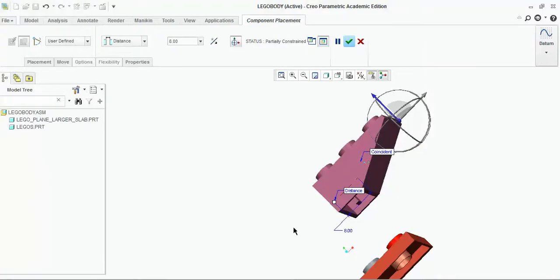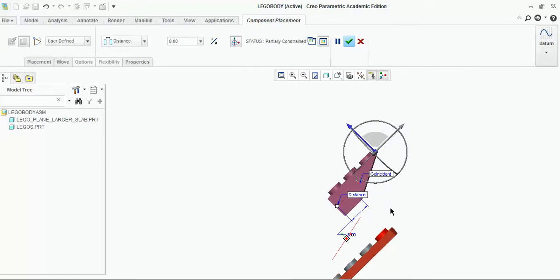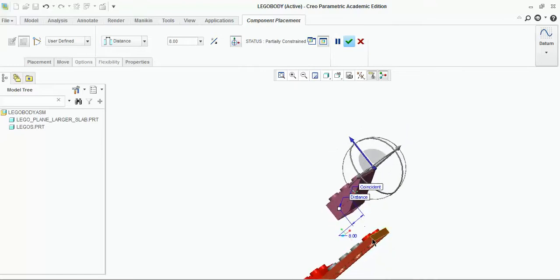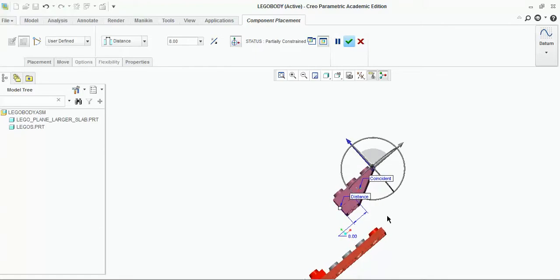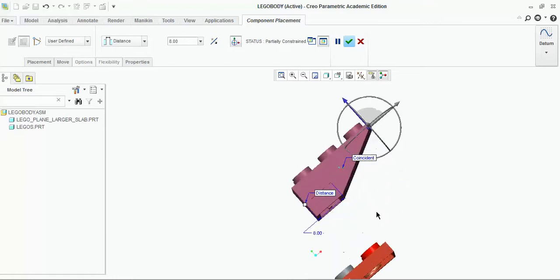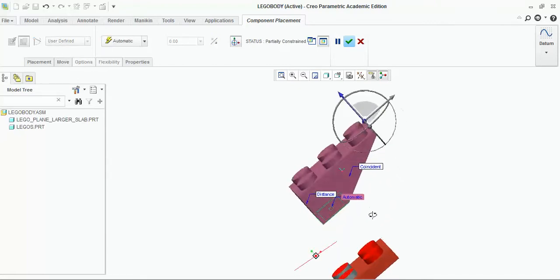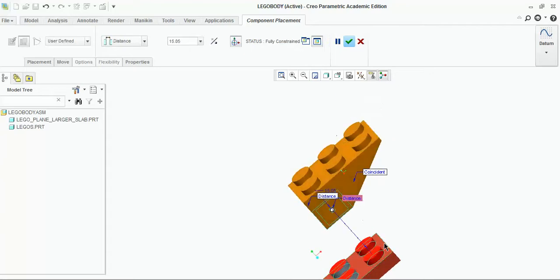Okay, so again, to remind you what I just did, I aligned this side to this side using a distance constraint, and I typed in the distance of 8 millimeters. So I'm almost done here. This is almost on now. Now the last thing I need to do is just make this plane coincide with this plane.